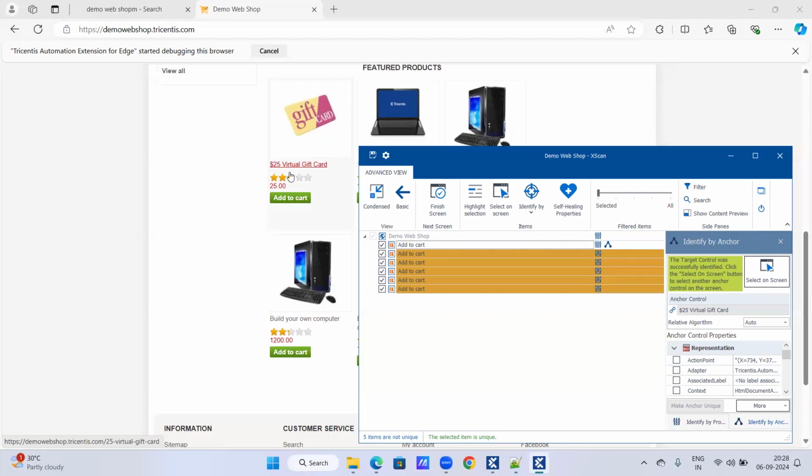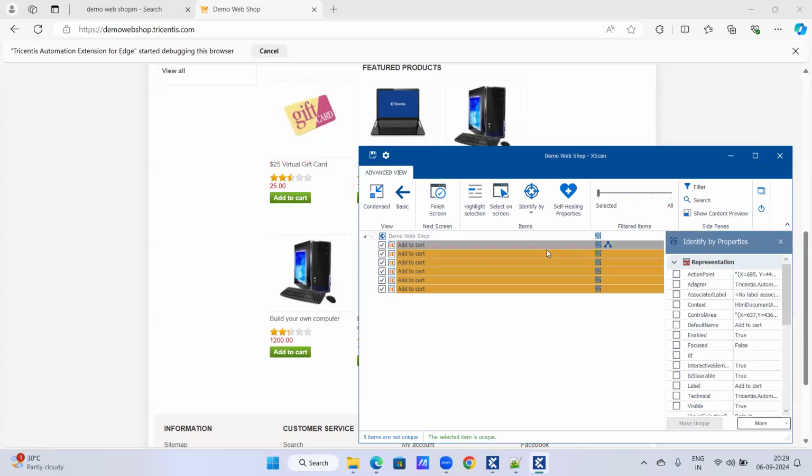If properties are not working, and in anchor, can I take the help of the $25? No, because this will change if something is changing. I can't take help from the nearby control as a reference or support. Then I need to go for the index method. So now I'm going to remove this one.